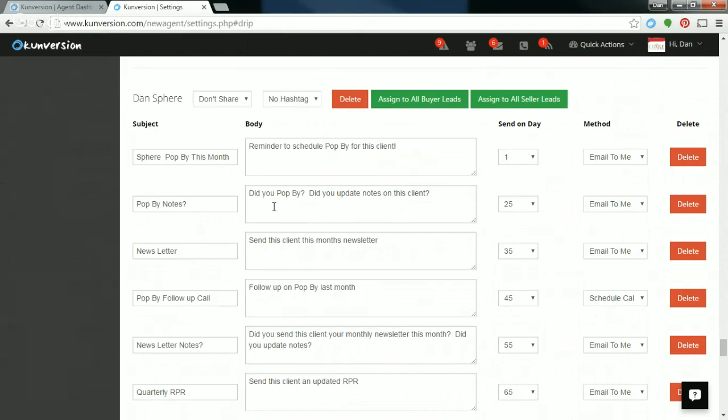Popeye notes. This is going to be another email to me. Did you Popeye? Did you update notes on your client? Did you put notes in there? And then just after the next month, I'm going to do a newsletter. And in the middle of that month, I'm going to follow up on the Popeye and give them a call if I hadn't already talked to them about it. And, hey, what did you think of the popcorn?